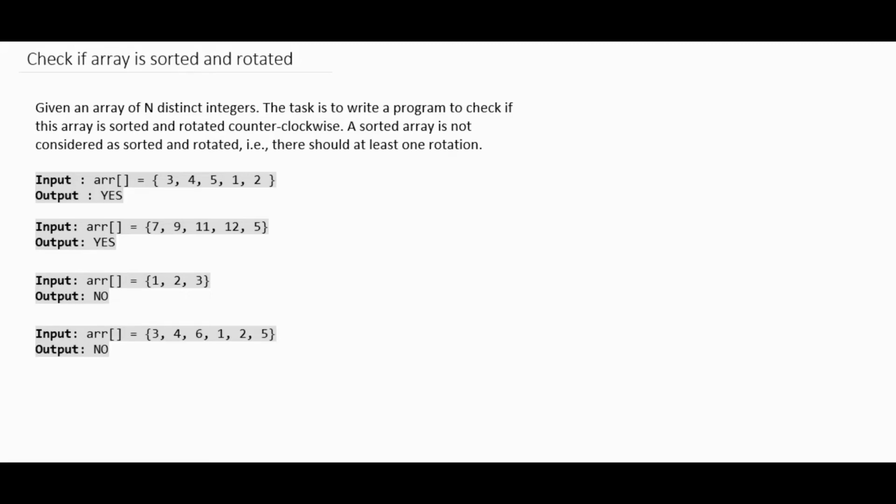Hello everyone. Today we are going to solve this question: check if array is sorted and rotated. So given an array of n distinct integers, the task is to write a program to check if the array is sorted and rotated counterclockwise. A sorted array is not considered as sorted and rotated, that is, there should be at least one rotation.